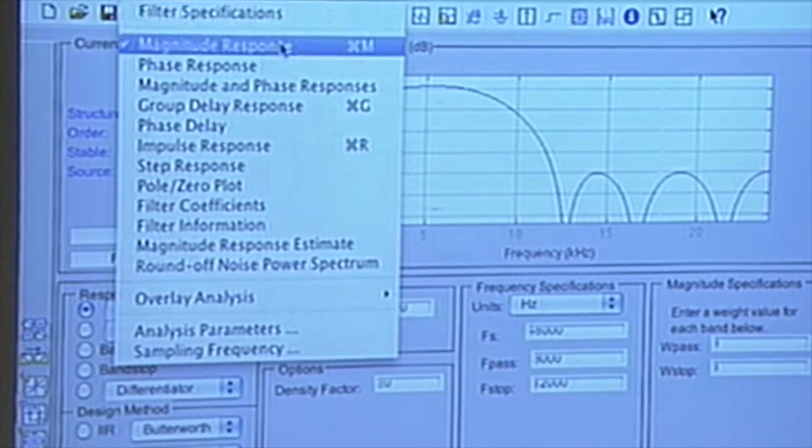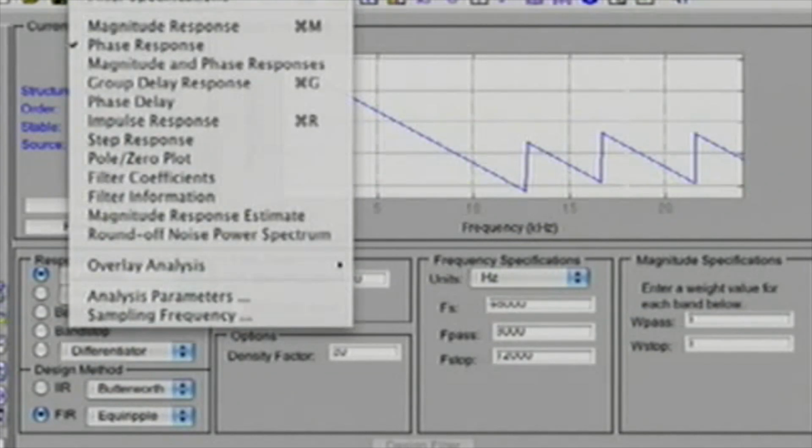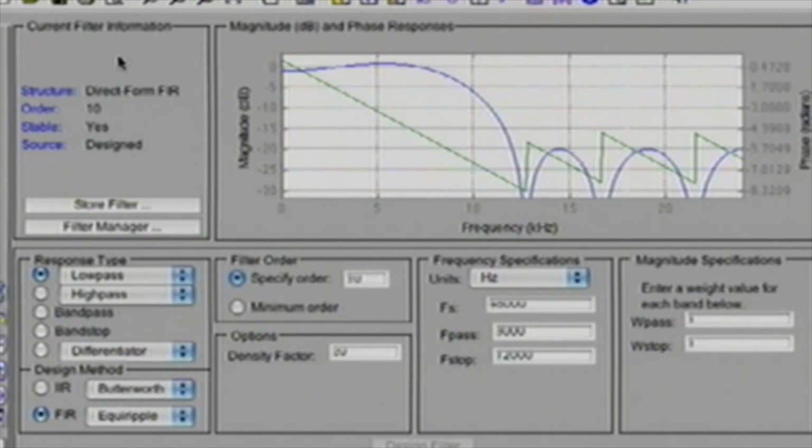All right, so that's the magnitude response. We can look at the phase response of that filter. There it is. We can look at magnitude and phase, both together in the same plot. All of it's always in dBs. Okay. By the way, remember, this is a what kind of filter did I make?